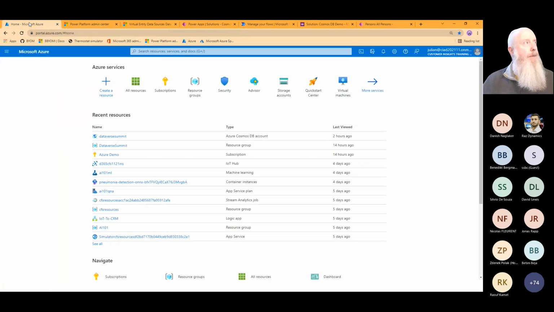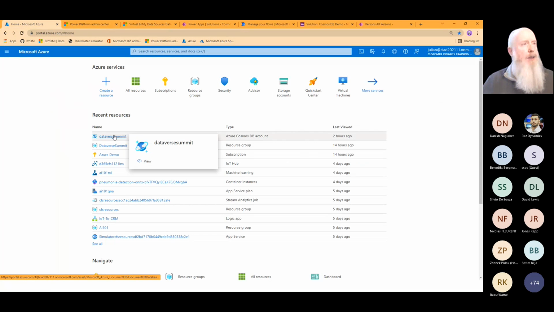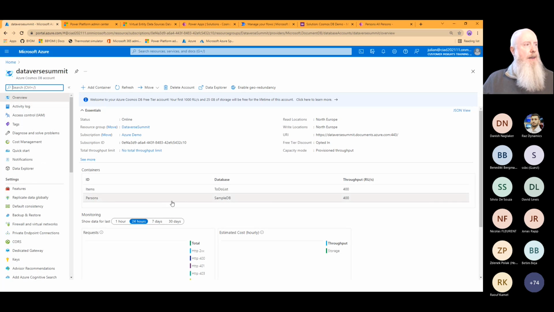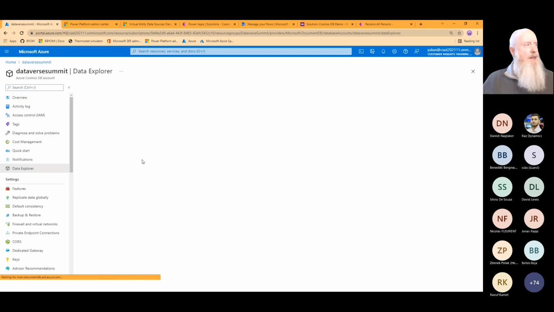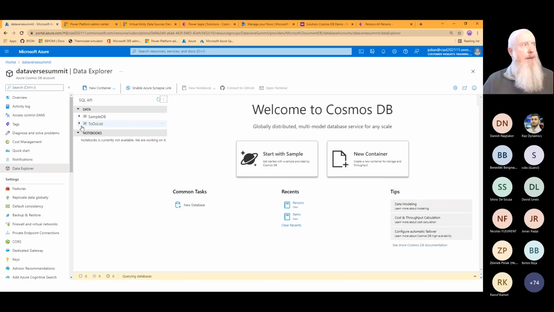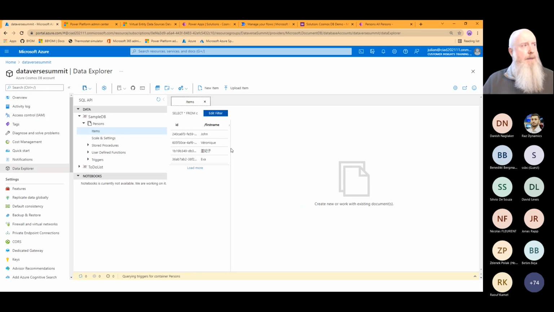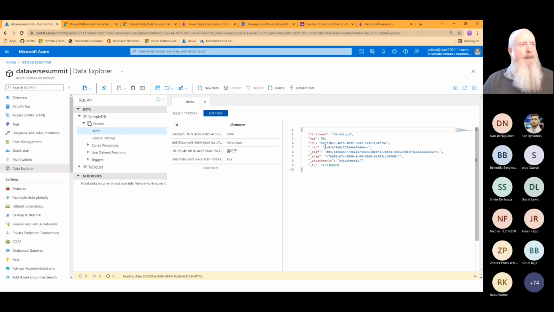Here's my Azure. I can go into my Cosmos DB account that I created, and look at my data explorer. You go see the data. What I was doing here, I've got my sample DB. I've got my list of persons. I click on items, and there they are. And we'll have a look at this later. I click on Veronique. You see the data, and it's a JSON object. So it's just a JSON file, but we can query this.